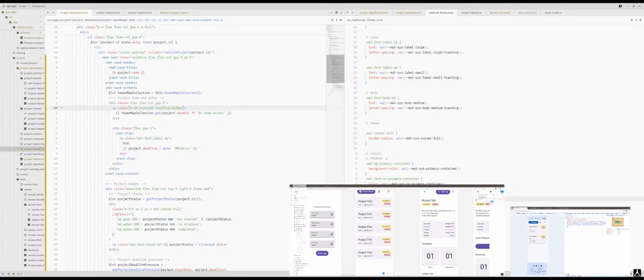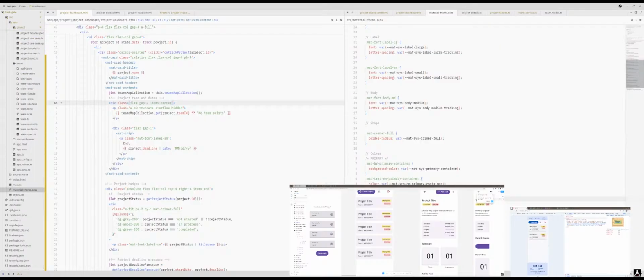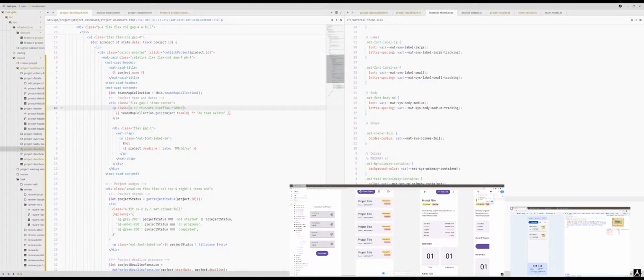Just like so. And then we will make this a flex like that. And items center like so. And then let me uppercase this. I'll also remove this overflow, this truncating. I want to put an uppercase pipe here, just to make it look like an abbreviation, right?